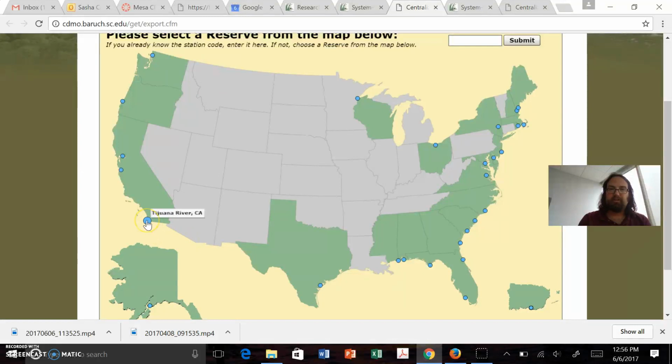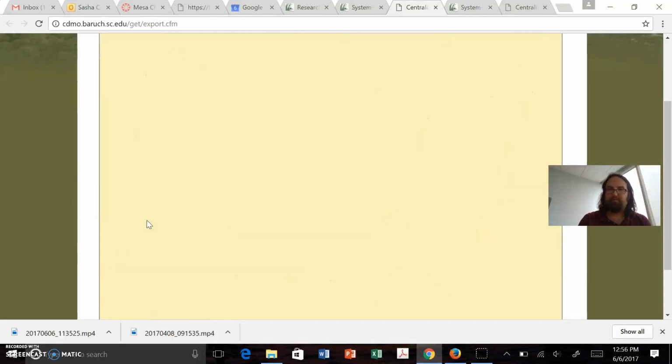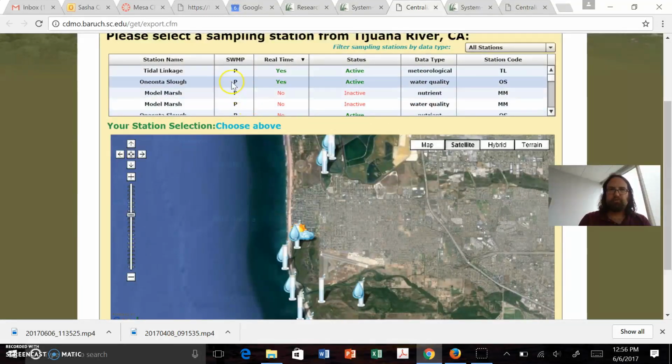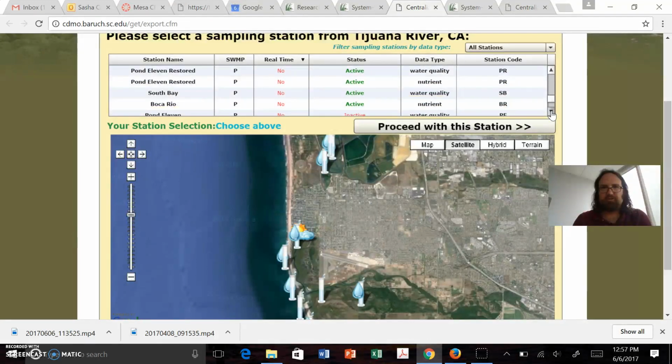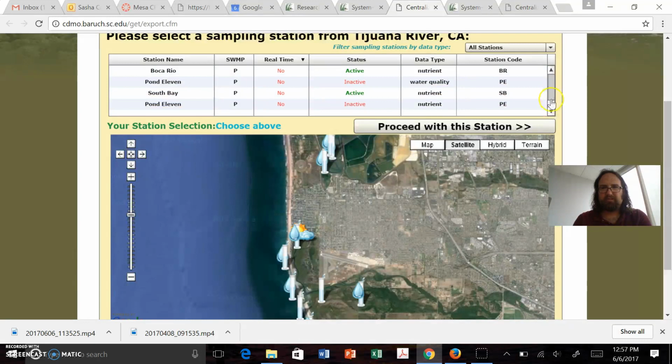We're going to first click on Tijuana River, California. Now I have a beautiful screen popping up. You'll see there's a couple columns here. You have title linkage, station name, system-wide monitoring program. Real-time means, is it taking data in real time, or is it delayed by a couple days or hours or whatnot? Then you can see there's options for water quality, nutrients. There should be something for meteorological sometimes at some places.